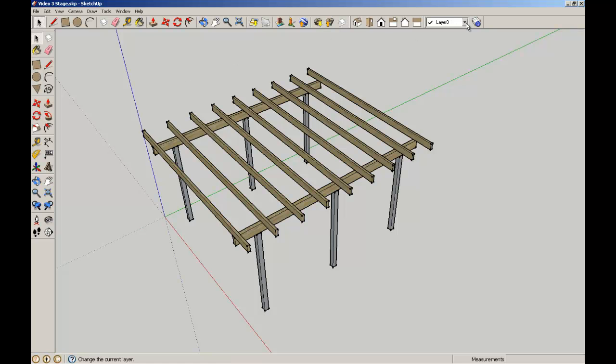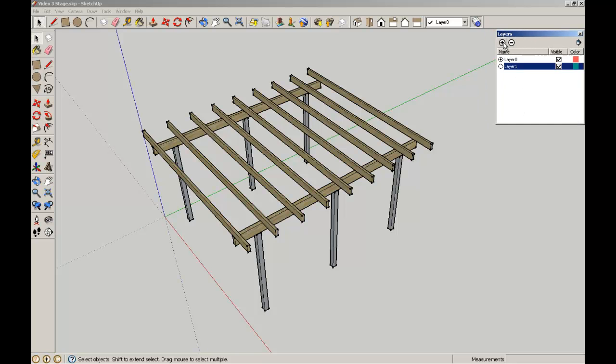Now, the layer palette should be available on the top pull-down menu. You can see here everything's currently drawn on a single layer, layer 0. Right next door you can see there's an icon for the layer manager. I'm going to open that up and create myself a few extra layers. I'm going to use the plus key.